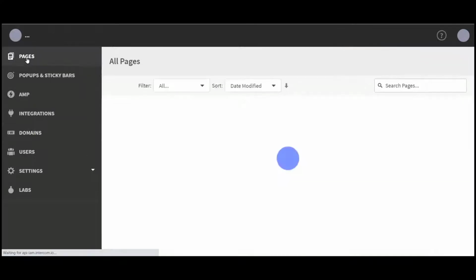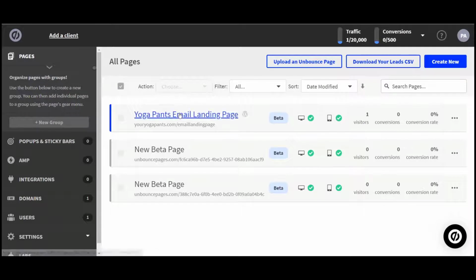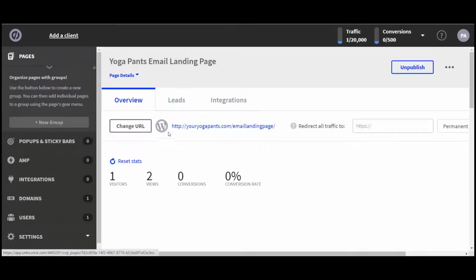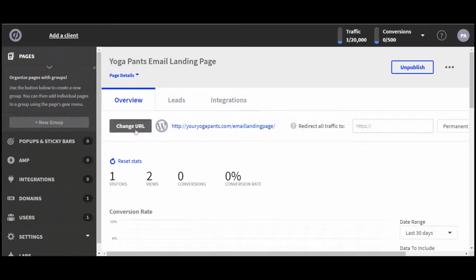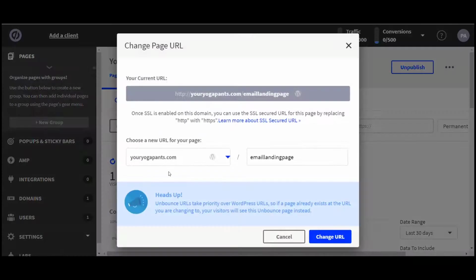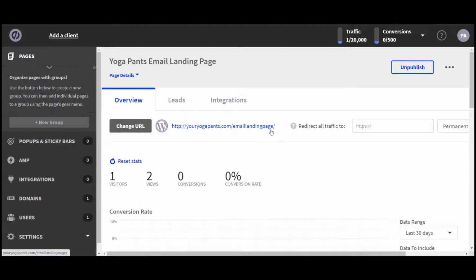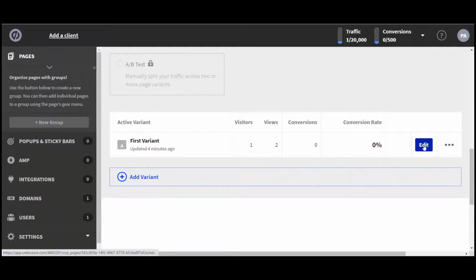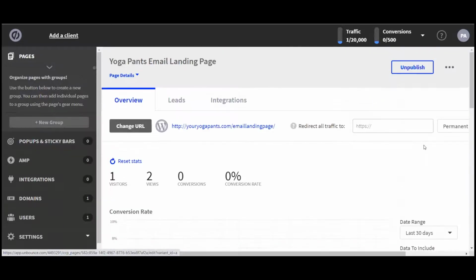And when I go to my page, one thing I did do here was I changed my URL. So when I first did it before in a previous video, you would have seen it would have come up with an Unbounce and had all these numbers here. I went and changed the URL and added my Your Yoga Pants because I'd added the domain. I could do that and rename it, and that changed the URL there. If I go down here and edit, I can go back in and change it all from there. So that's what I've done here.